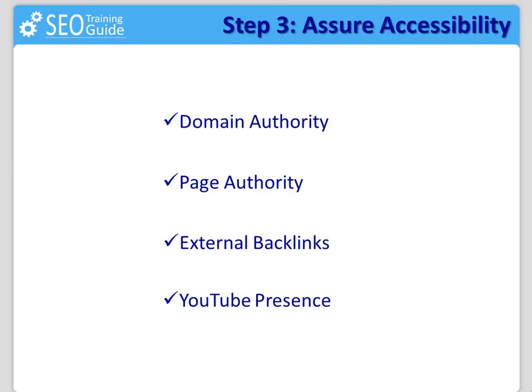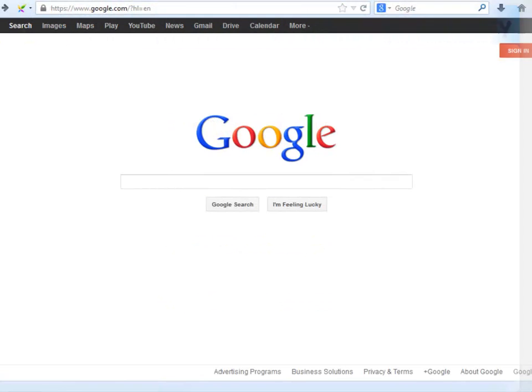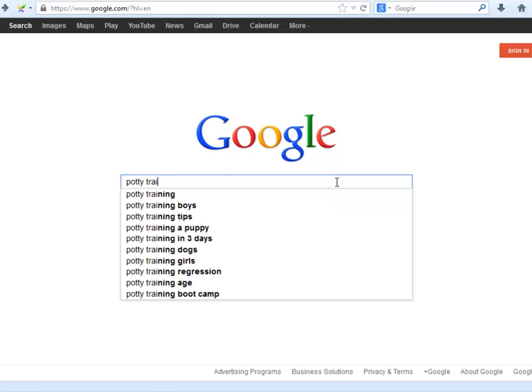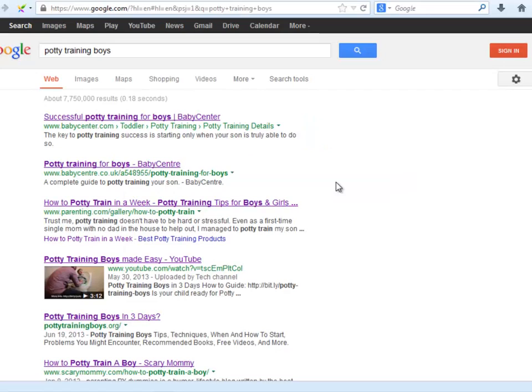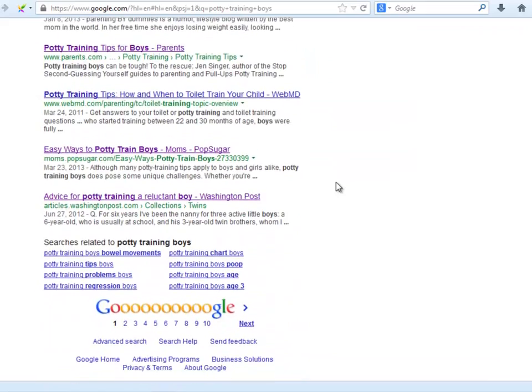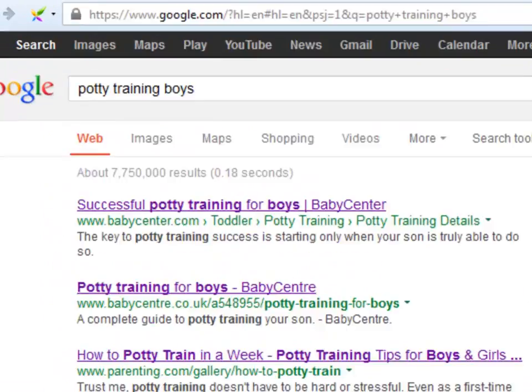Before I give you more details on these components, let's pick a keyword among the ones we have found, and let's identify our top 10 most important competitors, which we are going to face in this search engine battle. I will use potty training boys for this example. Here we have the top 10 competitors ranking in Google.com with this particular term.